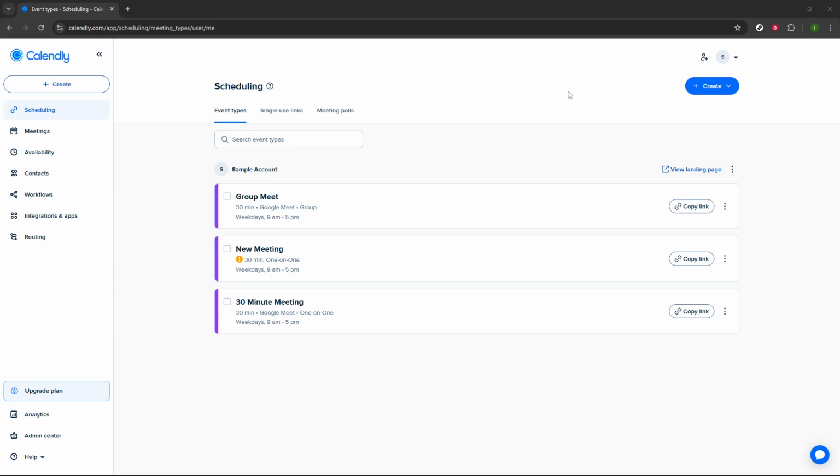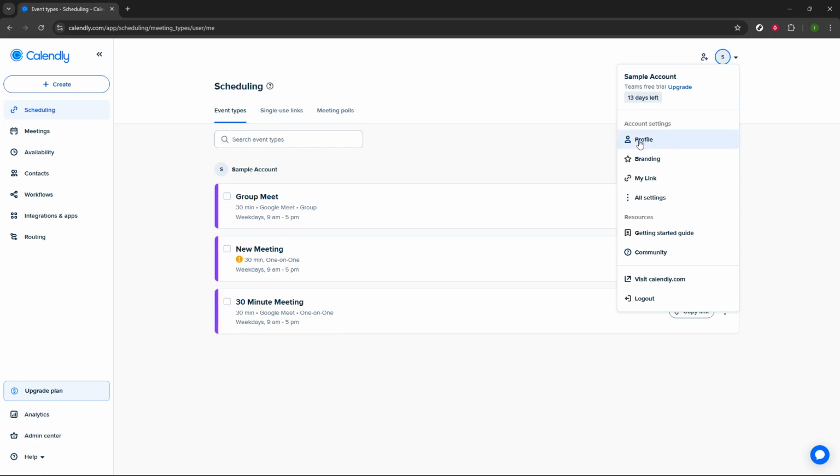Here's how to do it in a few quick steps, with context along the way so you know exactly what's changing. Sign into your Calendly account. In the top right corner, click your profile image or the default user icon to open your account menu, then choose Profile. On the Profile page, you'll see the name field.